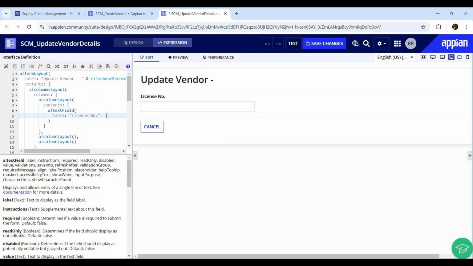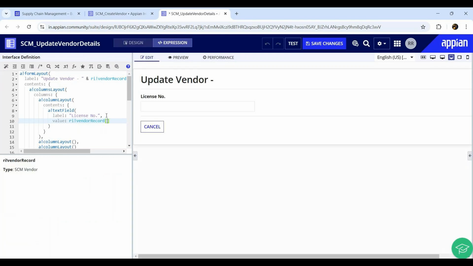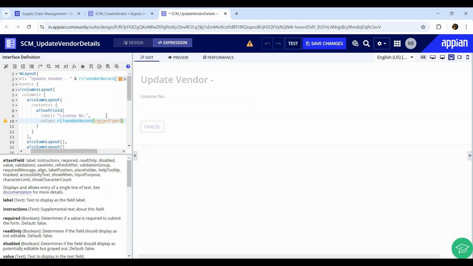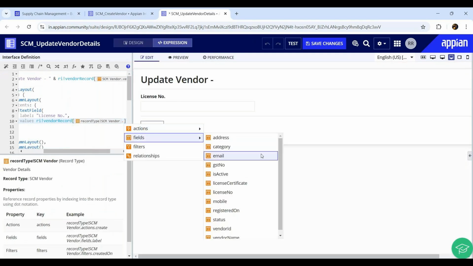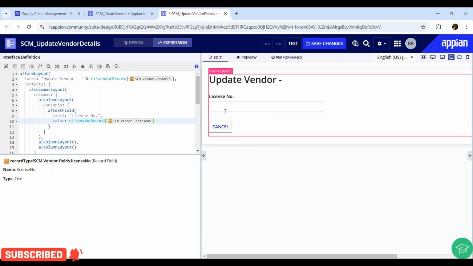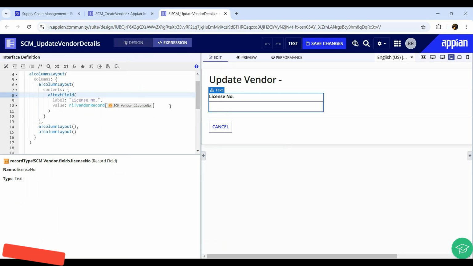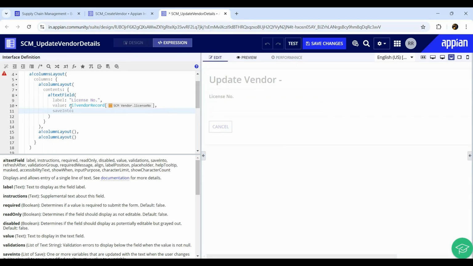So for that we need to use the value parameter, and for the value parameter we have to refer to the RI blank vendor record, the one that the user has clicked, and we have to define the field, SCM vendor dot field dot license number. If you do that, then whatever vendor you have clicked, that license number will appear here. Now the user can also modify that, right? If the user can modify that, then we also need to use the save into parameter. Whatever the user modifies has to be saved into the same field.